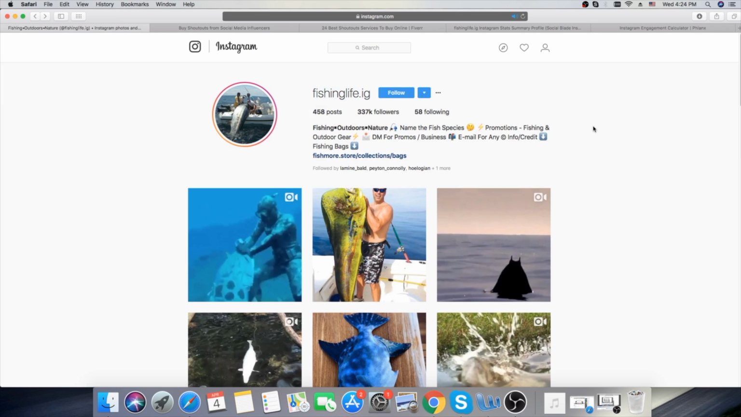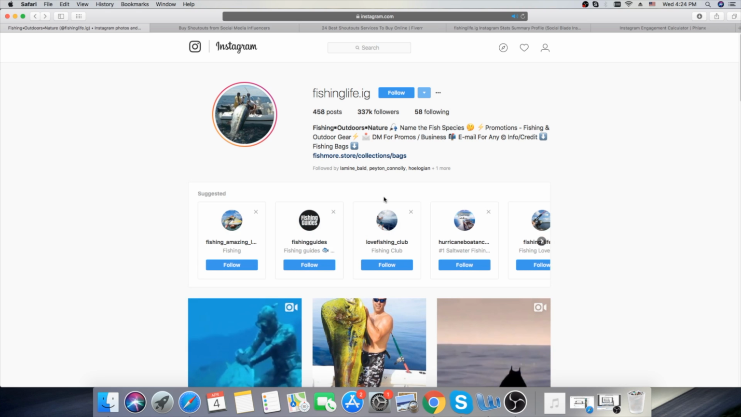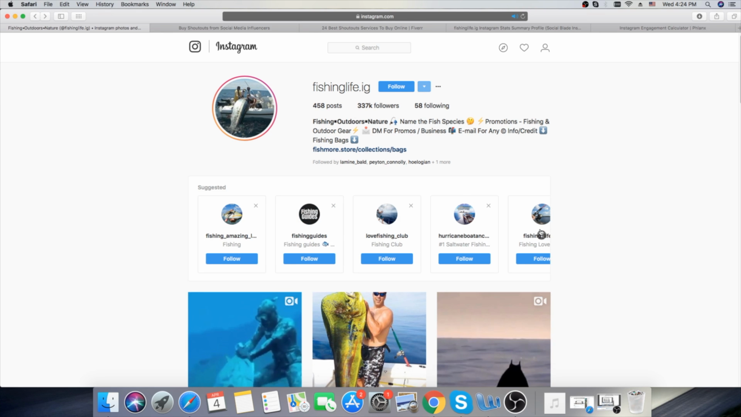Next thing, you want to find at least 20 to 50 pages like this, and then send them your message. The easiest way to find these pages is this magic button right here. You click here, and this shows you all the similar pages to this one, very lookalike pages that you can contact and see if they're selling shoutouts. Then you just click and go over all of these pages.